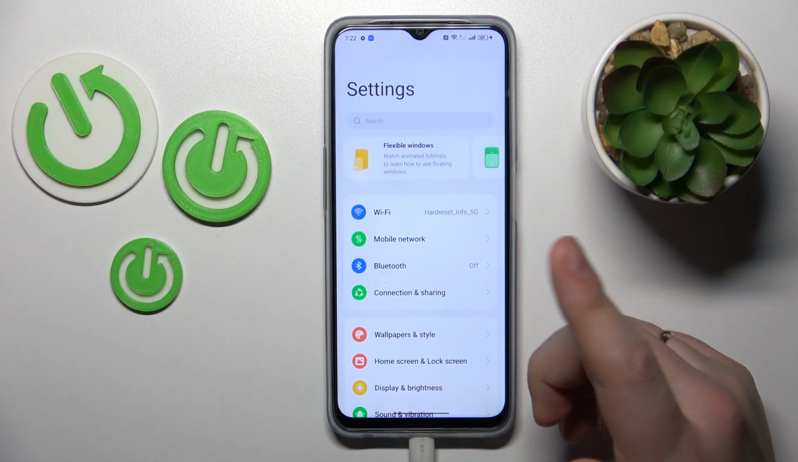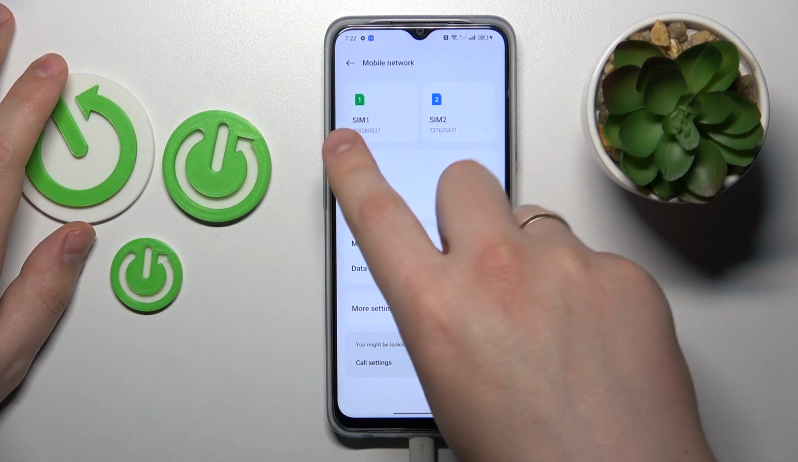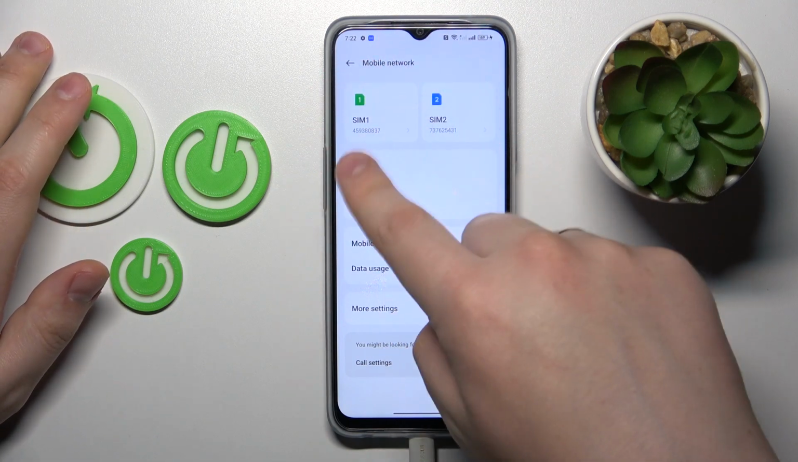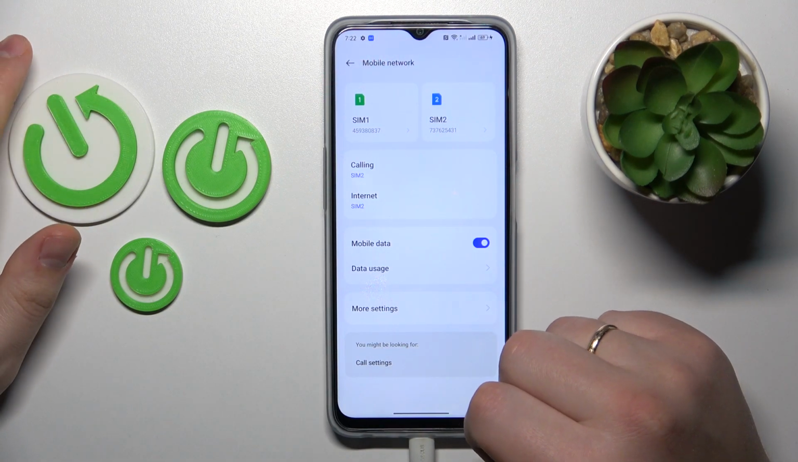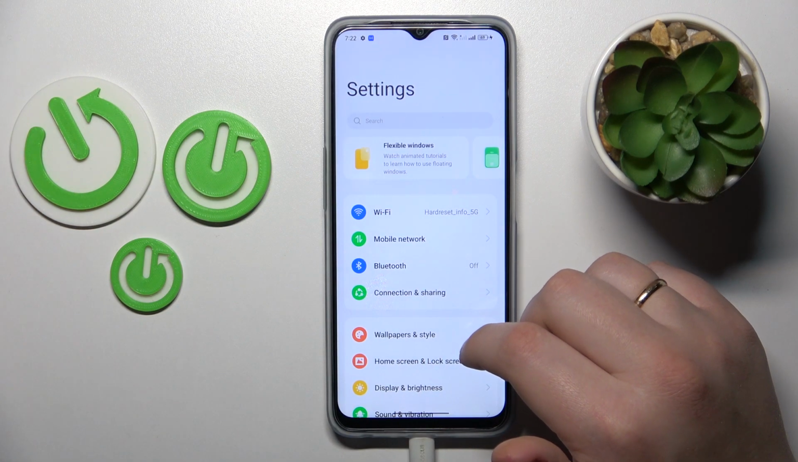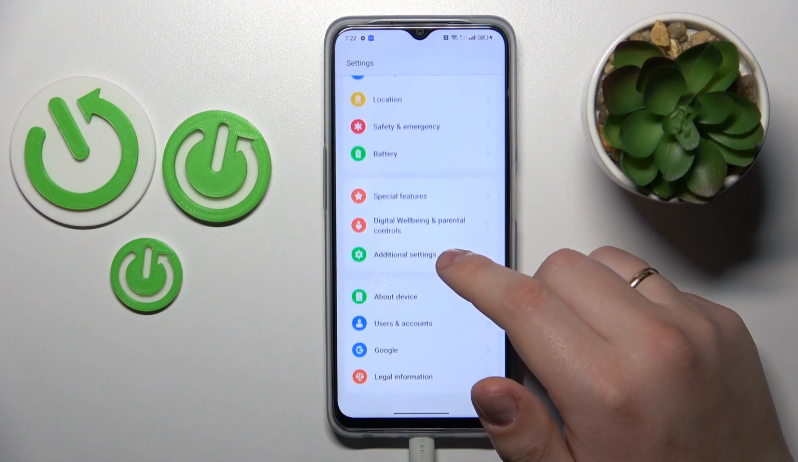The first method to see your phone number is to go for Mobile Network category, and below the SIM1 and SIM2 names respectively, you can also find the phone number that the SIM card has. There's also another way. It is more complicated, much longer, but still, I will show you.